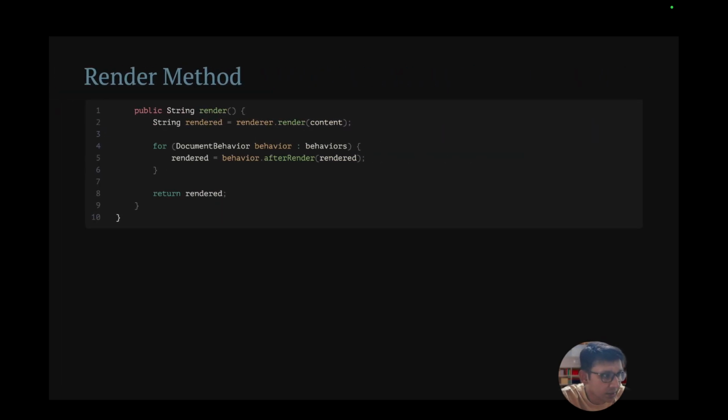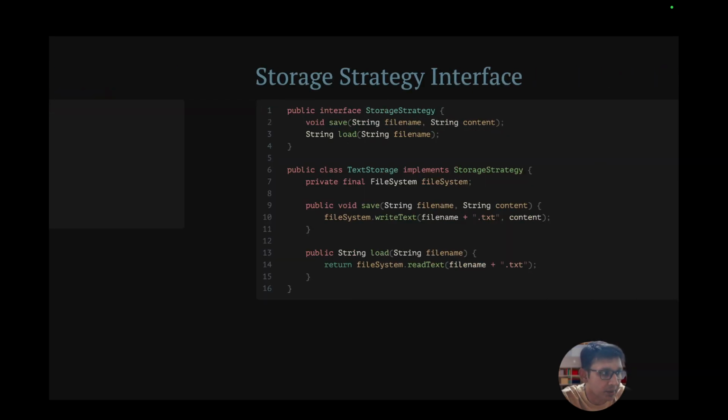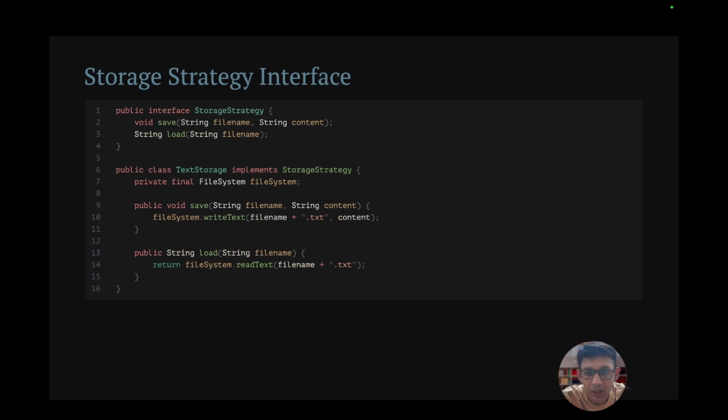Now, let's look at the render method. We use the renderer strategy to format content, then let behaviors transform the results. The decryption happens here. A behavior transforms output by decrypting it. Now let's look at the strategy interfaces.